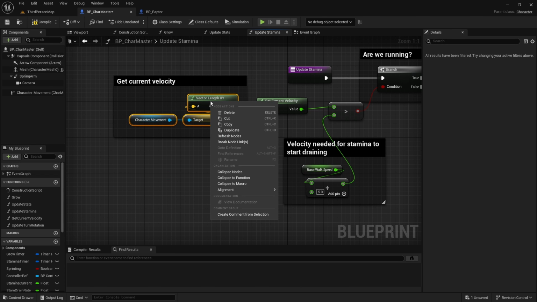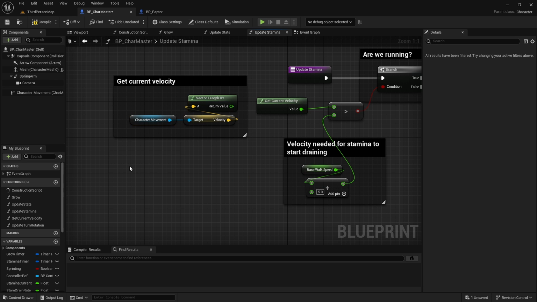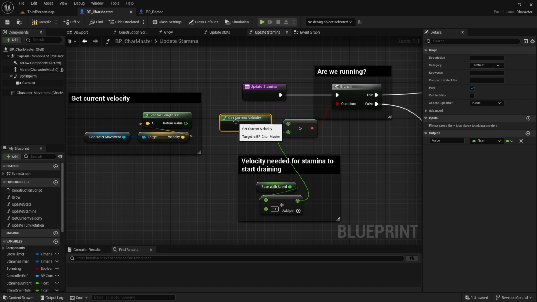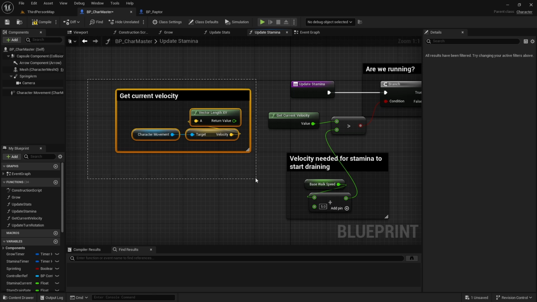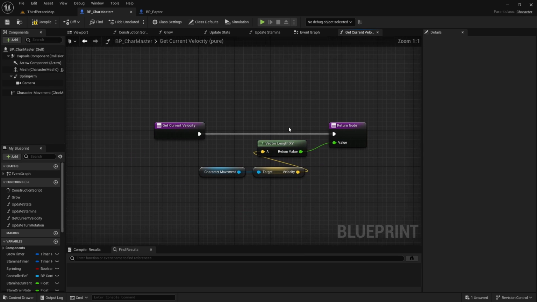So since we don't want to write this over and over, if you just take this, highlight that, right click it, and then you do collapse to function, it'll give you this function here. You can name it get current velocity. So that's what you want to do. Collapse that, turn it into a function, and then open it up. So I'm going to get rid of this here because we're just going to use this now.